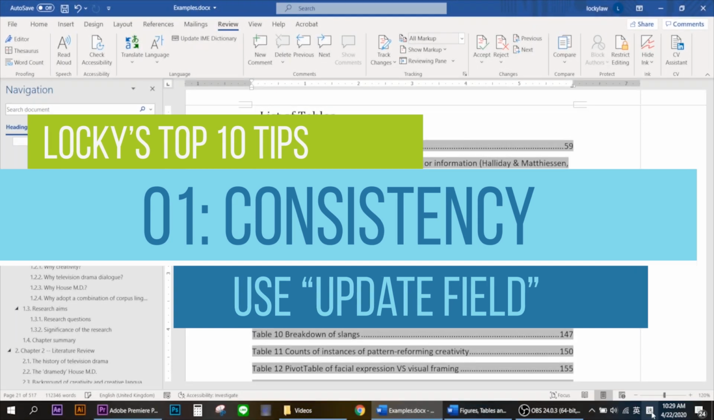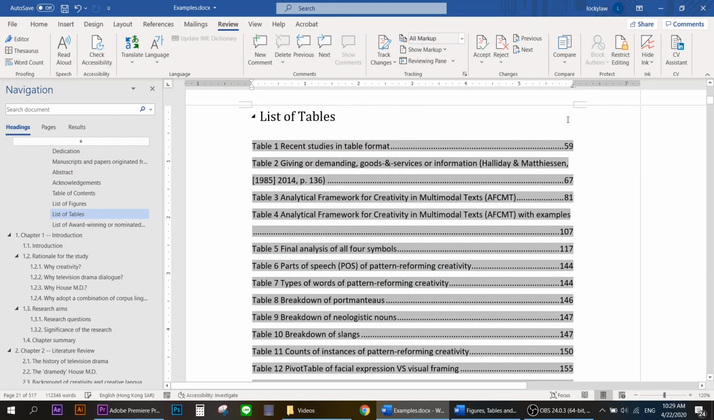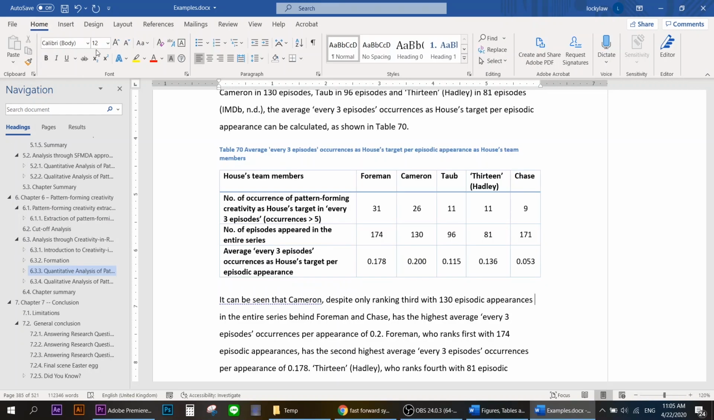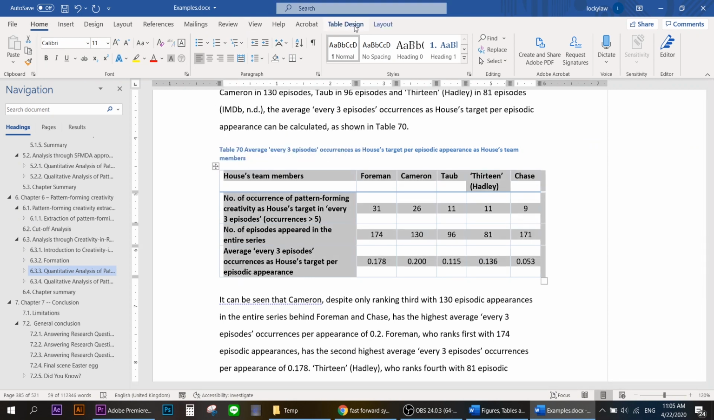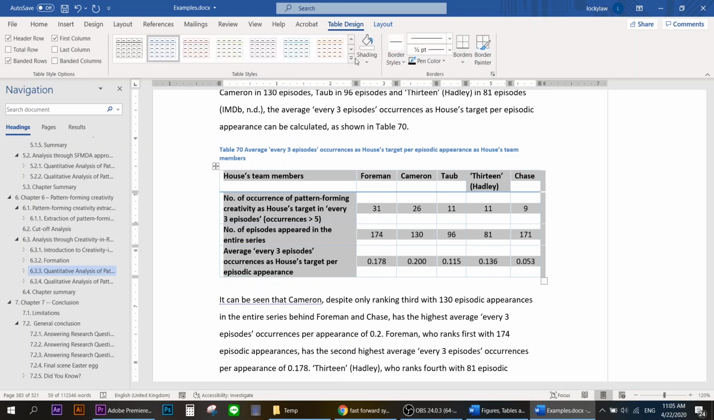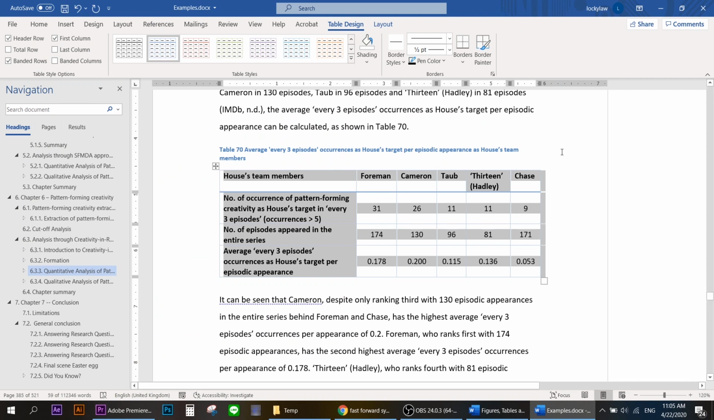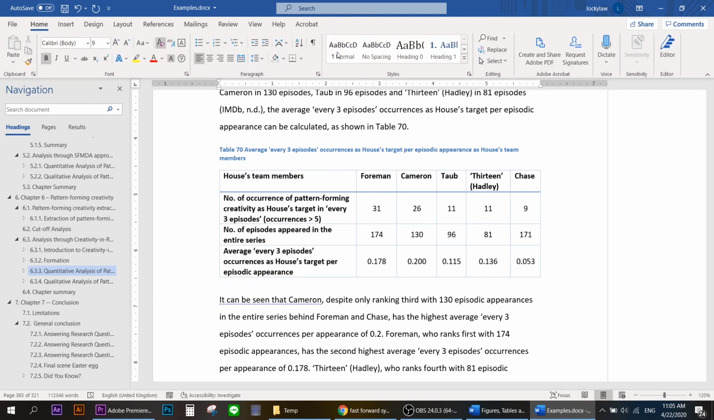Number 1. Consistency is important. Make sure that all the font types, font sizes, table design, equation and table caption numbers, and the number of decimal places are consistent throughout the entire paper. This will take time if you are doing it manually, so do try to use styles as often as possible.